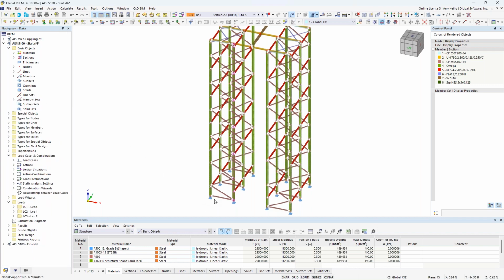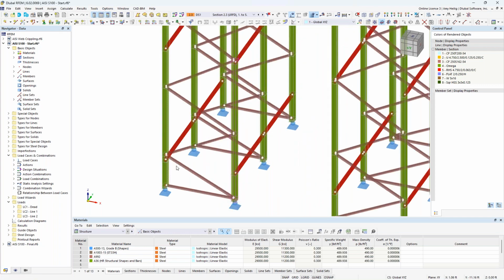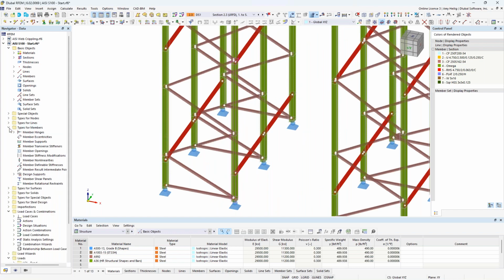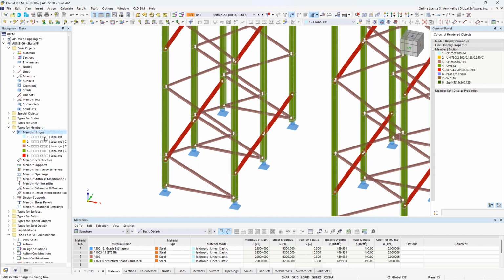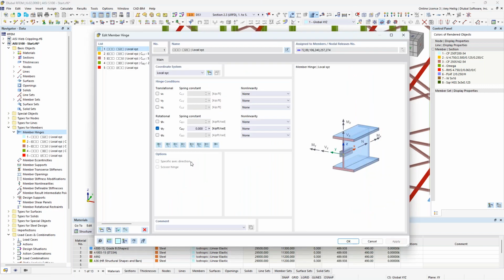You'll also see graphically the member hinges applied with the symbol shown at the member ends. So if we take a look at the types for members, we see here our various member hinges, and the member fixity all depends on how these cross sections or these members are connected to one another. So with cold form steel, it's quite typical to connect them with screws. And I have several different definitions here, just depending on what that connection is.